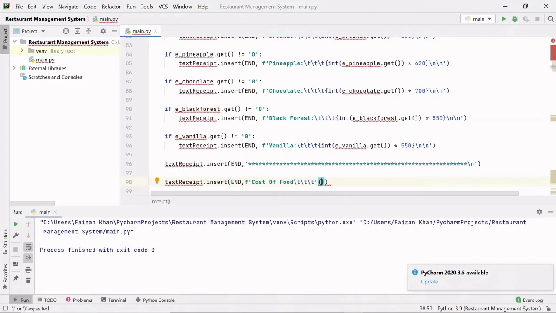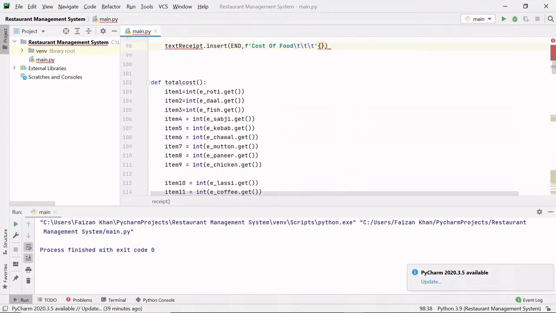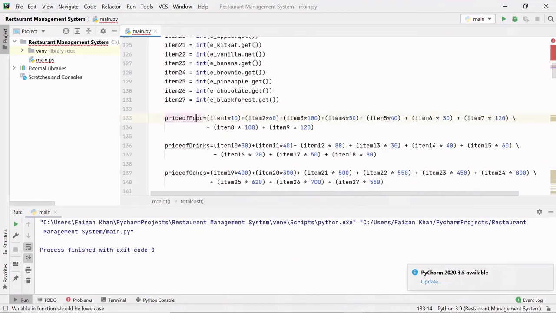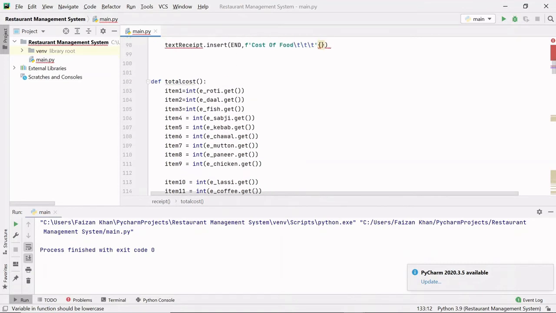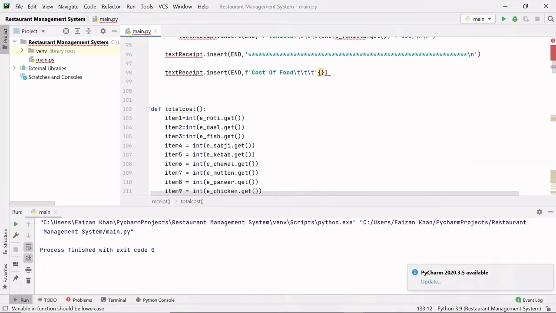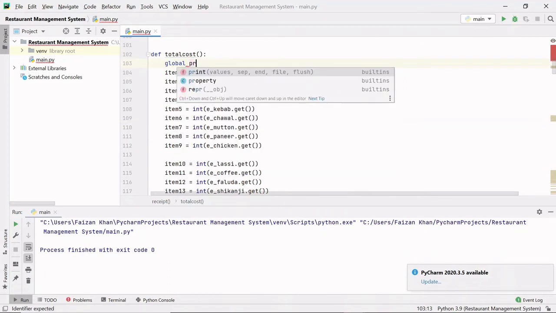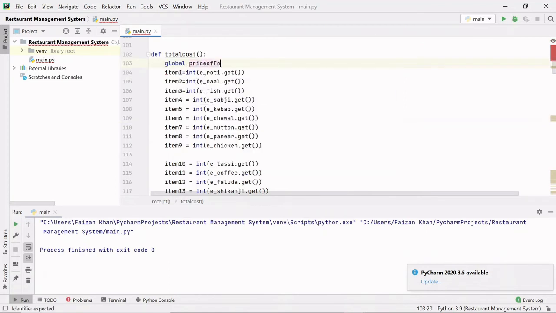using a variable. So our total cost of food was in which variable? If you remember, inside this total cost function we have created price of food. Inside this variable there was total cost of our food items. So I am going to use this variable there, but this variable is defined inside this total cost function. So to use this variable inside another function, I have to make this variable as global. So I'll write global price of food.